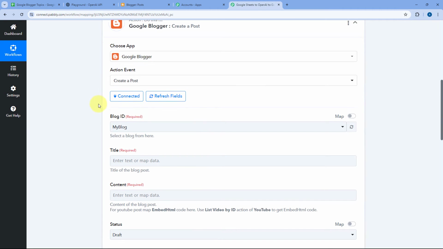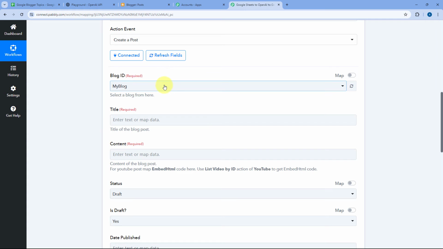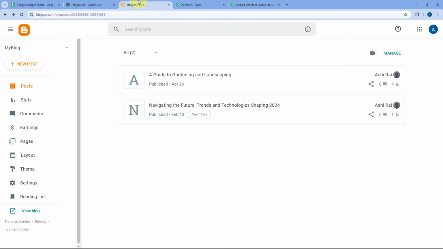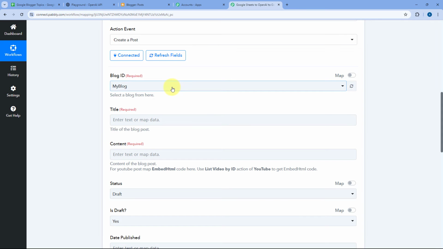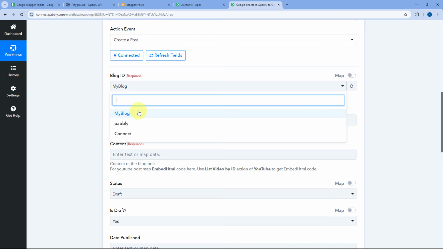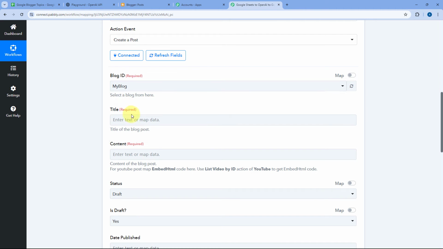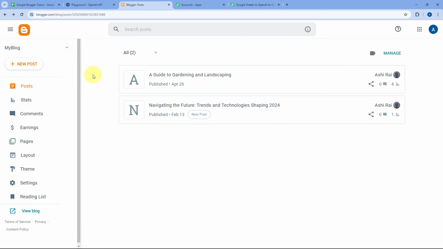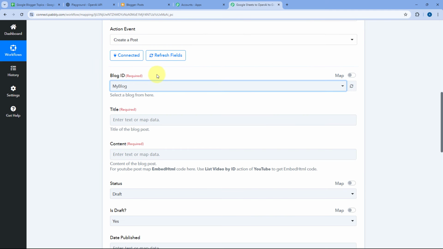After making this connection, the first thing it asks us is the blog ID. It is most likely possible that in your Blogger account, you might have multiple blog IDs. Like in my Blogger account, I have 3 blog IDs: Connect, My Blog, and Pabbly. So here you can see in this drop down in blog ID, the same 3 blogs. Now out of all of them, using which blog ID do we want to publish the blog? I want my blog, this particular blog ID, and under this blog ID I want to create this post. So that's why I have selected it.